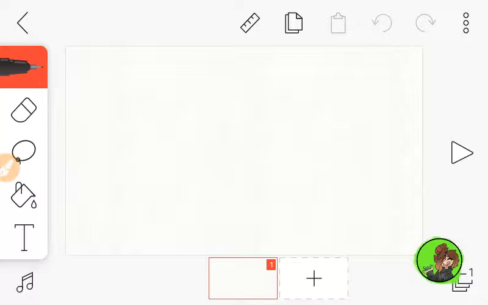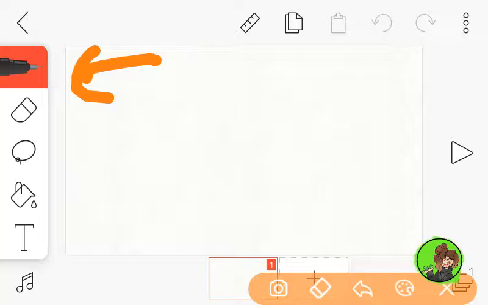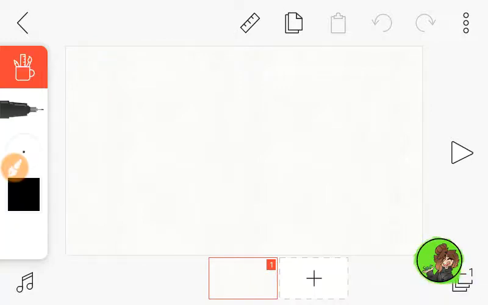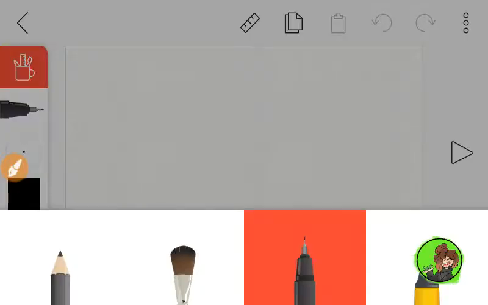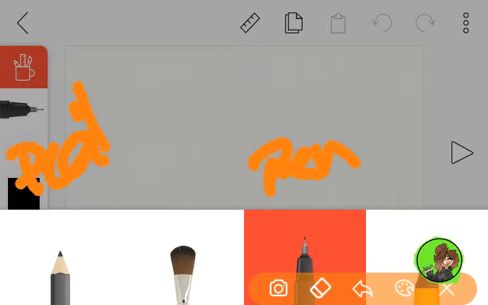So now we are here, and right here are your pens. So we're going to click on those and go through all the pens. By clicking on the pen again, it gives you this list of different kinds of pens. This is the actual pen. This is a pencil. This handwriting is awful. This is a brush. And this is a marker. These are awful, I know.